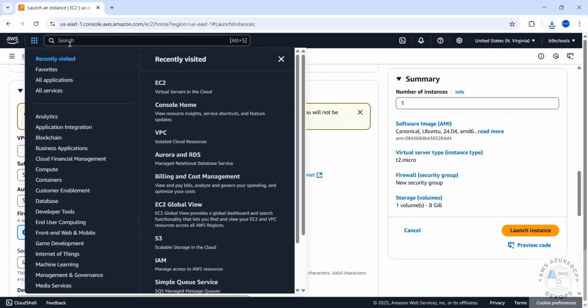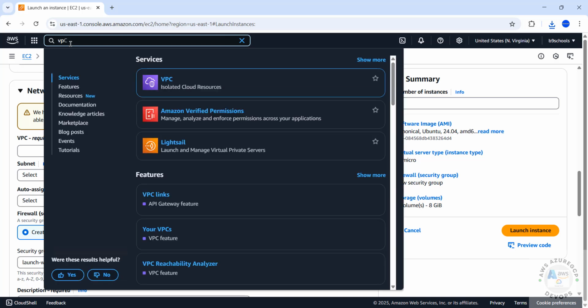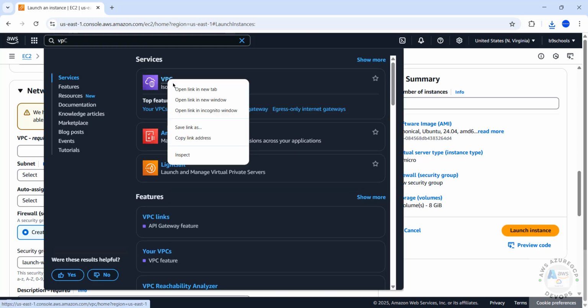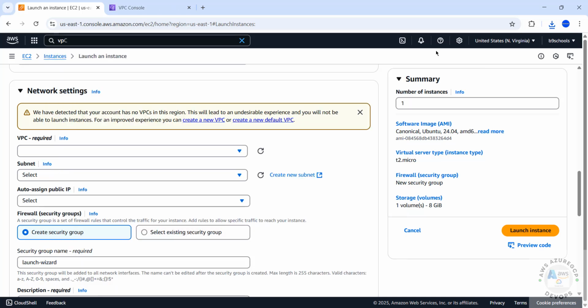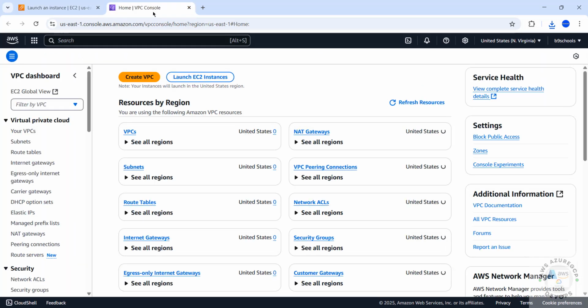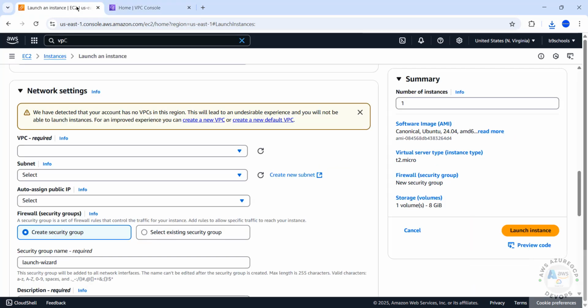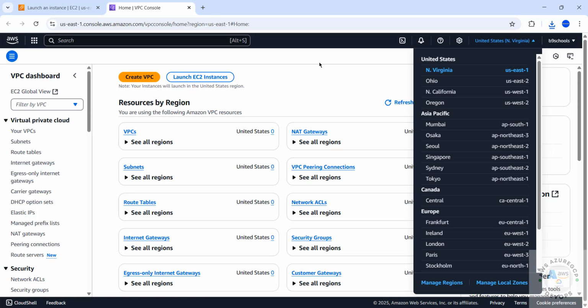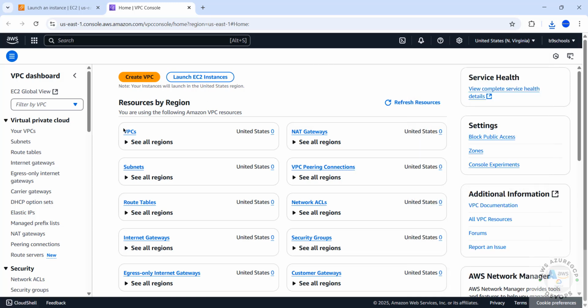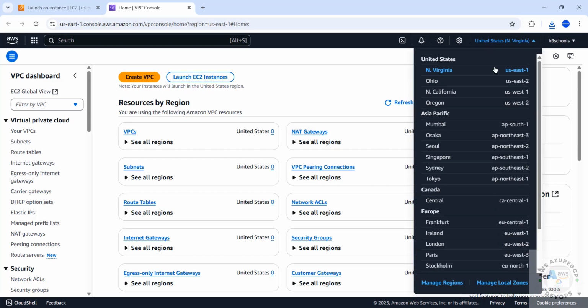Click on Services, search for VPC, then right click on the VPC service and open link in new tab. See here, this EC2 instance and this VPC must be in the same region. So see here, in VPCs we don't have anything. 0 means we don't have any VPCs. So click on create VPC. It will be created in this US East 1 region.